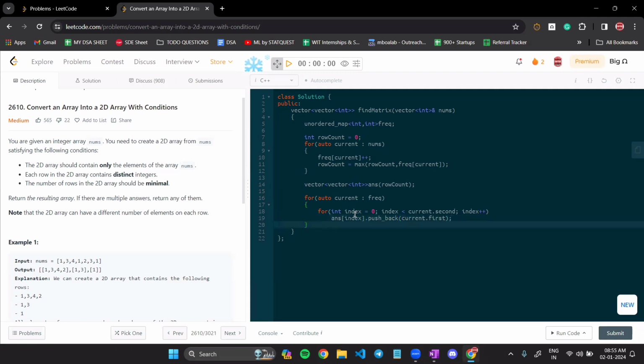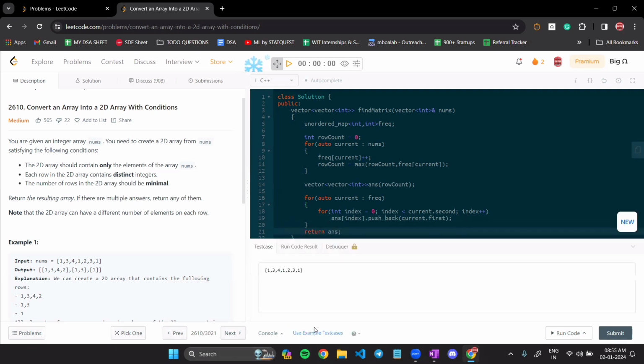And once we have populated our answer, we are simply going to return our answer. So let's run this in the given test cases.